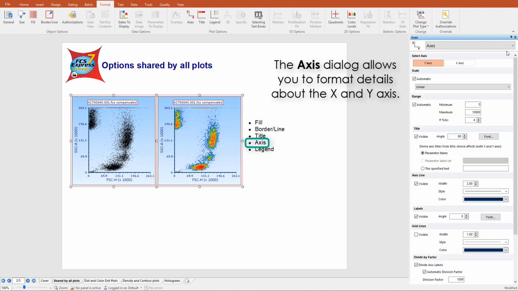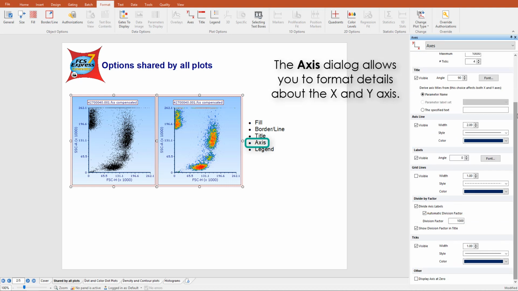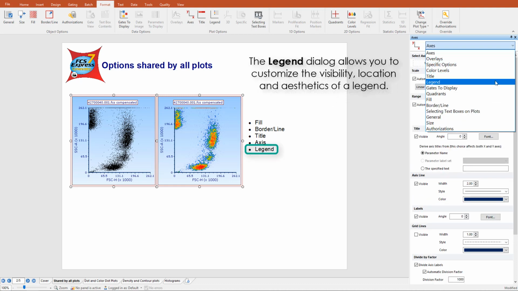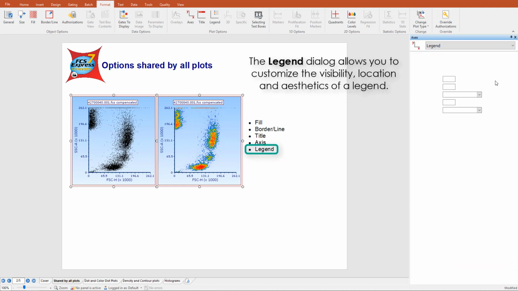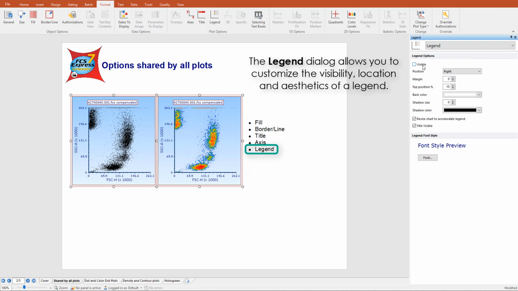X and Y axes can also be customized independently in every detail. Last but not least, the legend appearance can also be formatted.